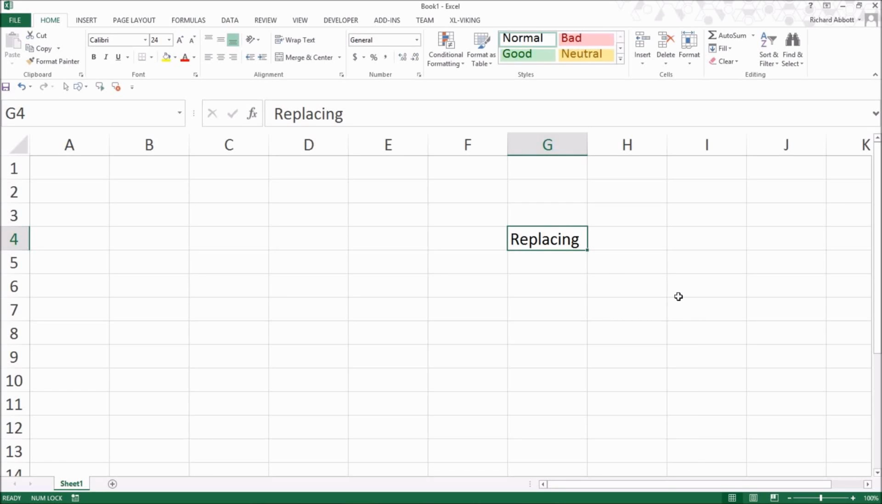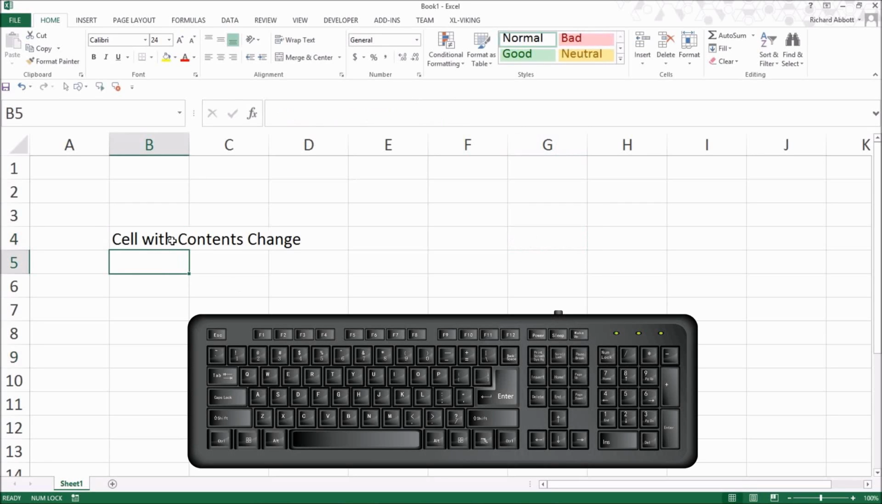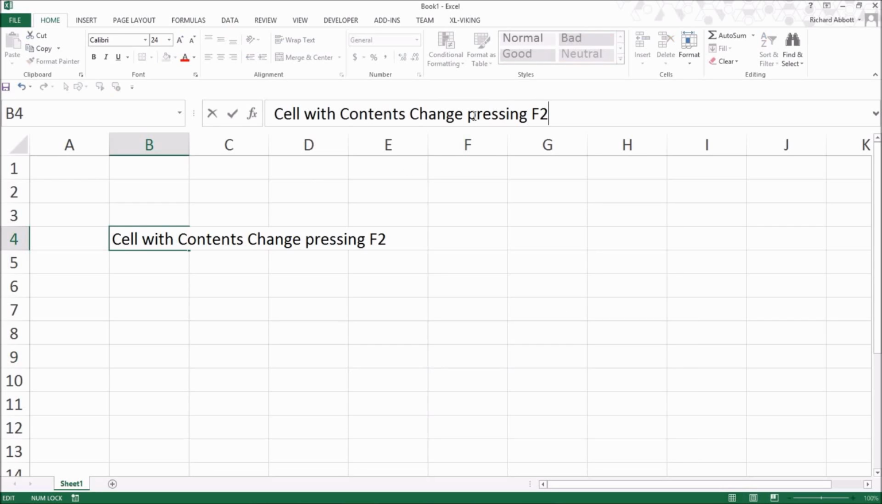To edit the contents of a cell, you should select the cell and left-click the Edit bar to access the current contents of the cell. Or you can select the cell and press the F2 key. Or you can double-click on the cell, which lets you edit the cell directly.